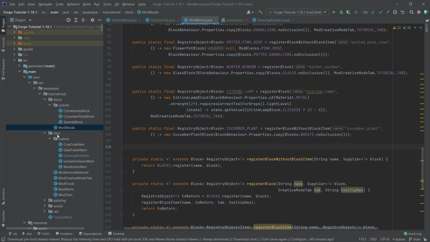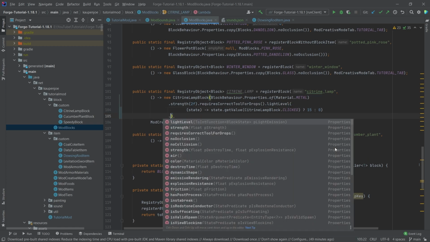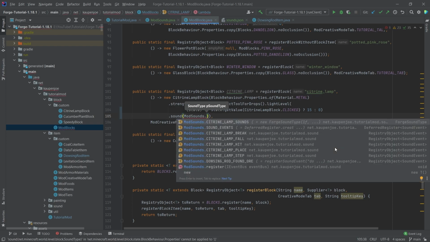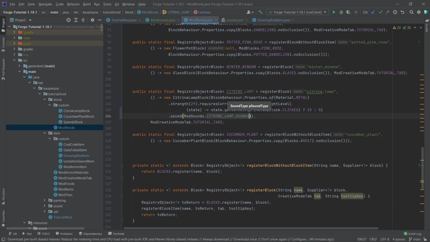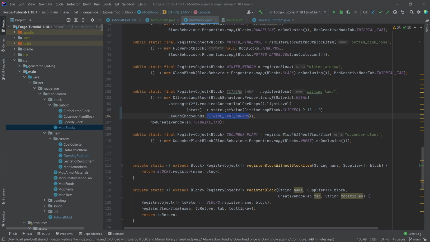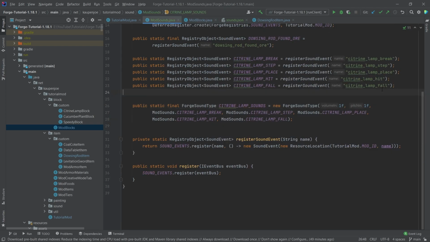And how do we now add this to the citrine lamp? Well, once again, we can just go in here to the block behavior properties, and we can add the sound. Well, the sound call right here, and you can see it requires a sound type. You can say ModSounds.citrine lamp sounds, because this is, in this case, a forged sound type, and the forged sound type is also a sound type, so that we can basically just add it in here, and that is all that we need to do. So now the citrine lamp has our custom sound types. So that's actually how easy it can be.